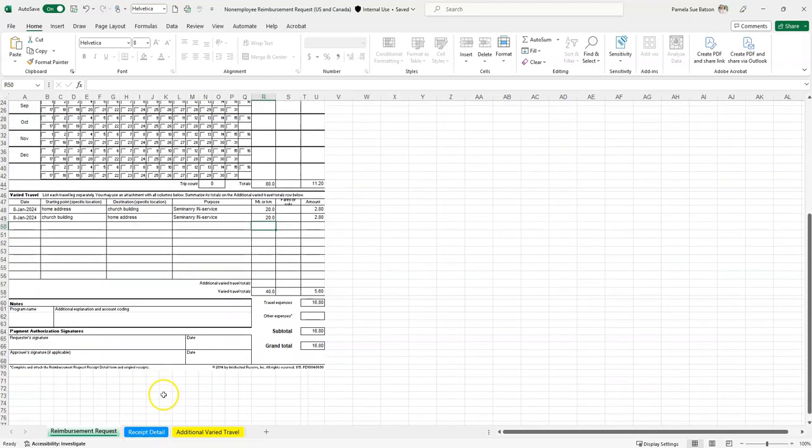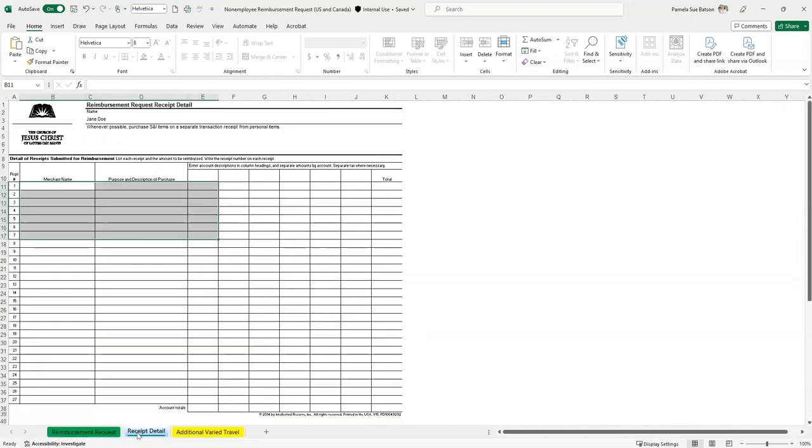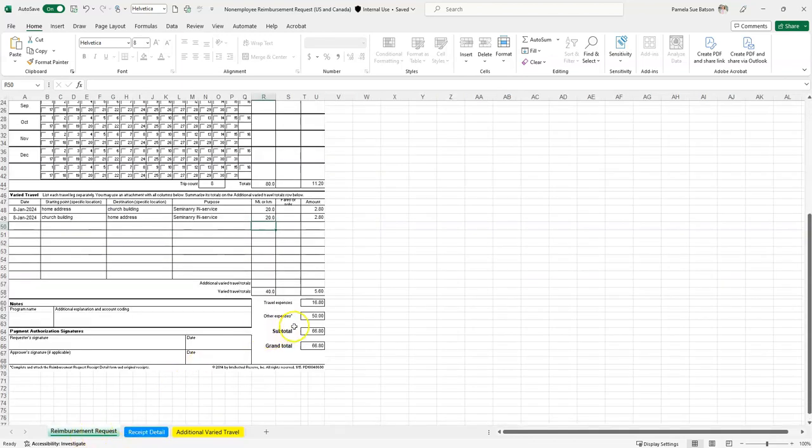Down below that, there's a tab called Receipt Detail. Click on that, and you're going to enter in what it is you're getting reimbursed for. Let's say I went to Walmart. I bought myself some printer ink because I use a lot for seminary, and it cost me $45. Also purchased at Walmart some pencils for my students, and that cost me $5. It automatically calculates it down here for you, and if you go back to your reimbursement request tab, it automatically calculates it for you down here. Other expenses, $50, and then it adds it up for you.